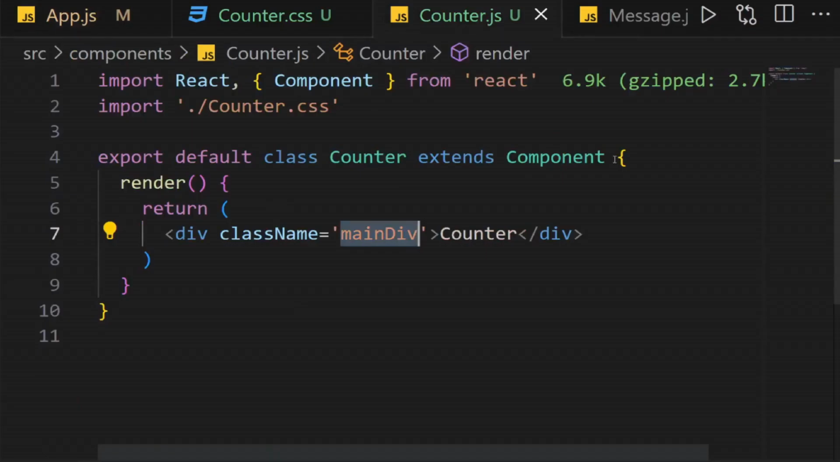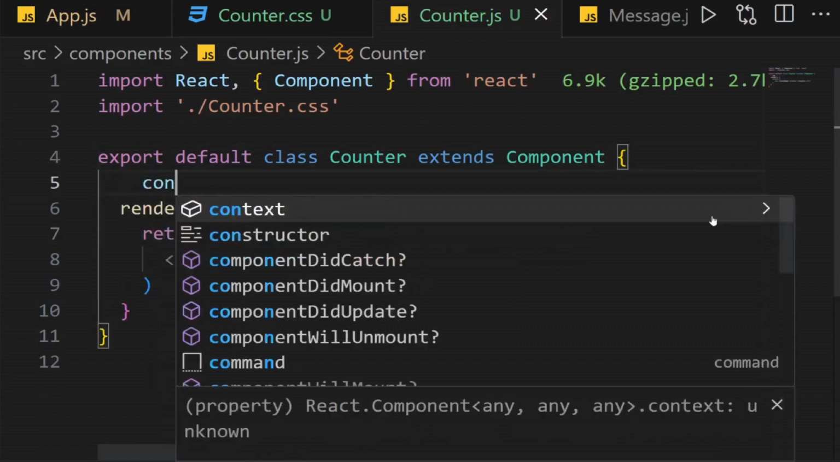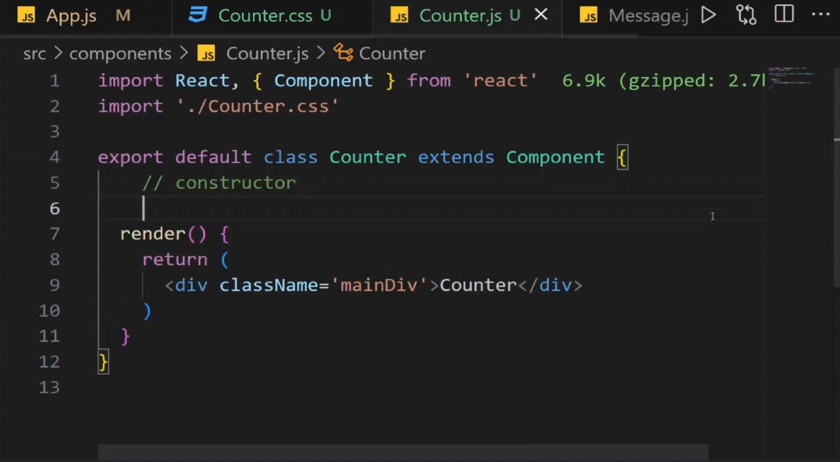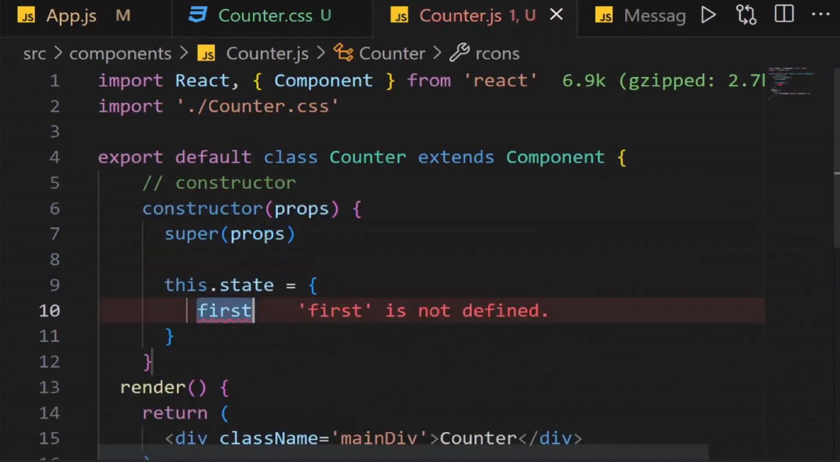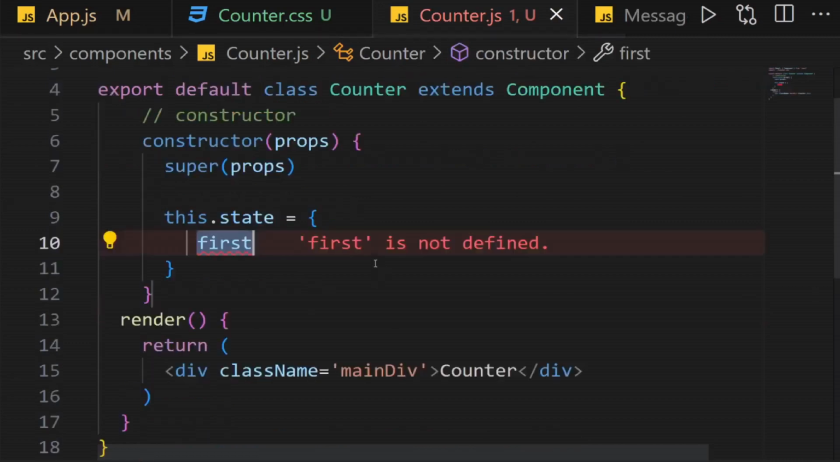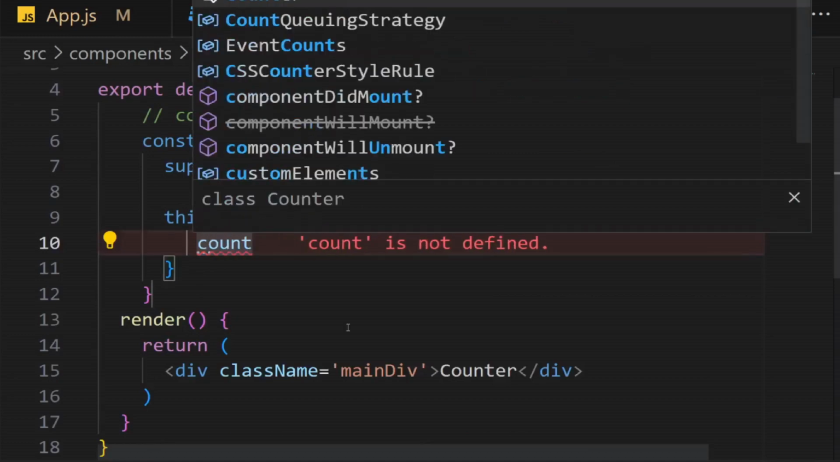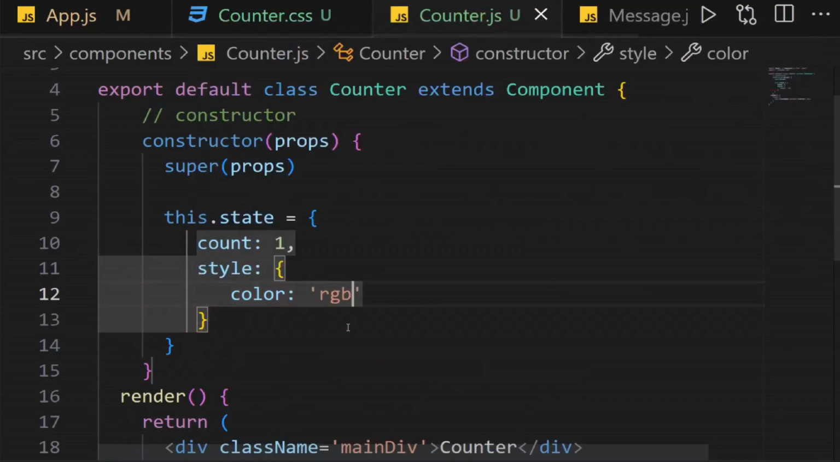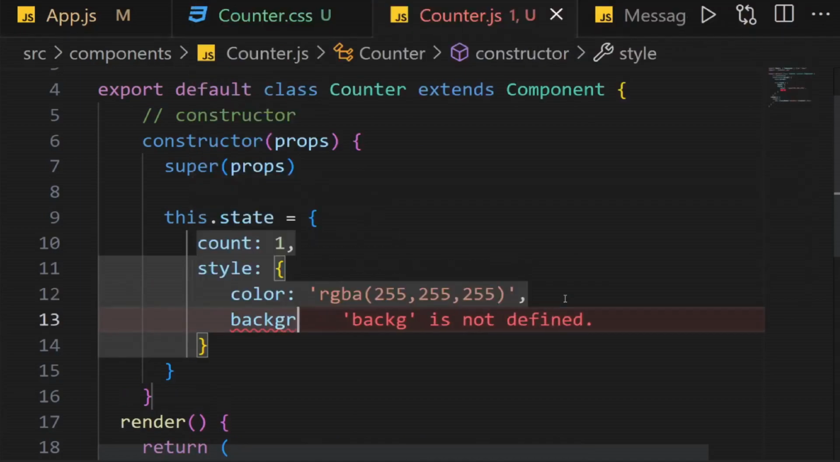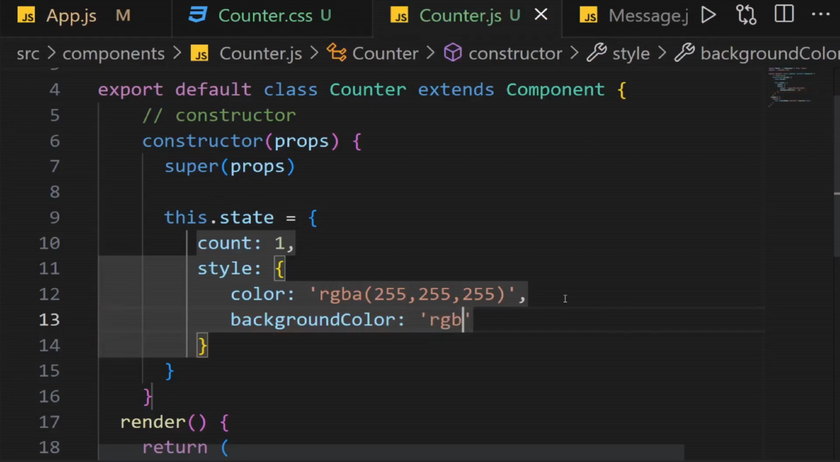So let's navigate back to our Counter.js file. Inside our Counter class component, let's create a constructor using the rconst keyword. In the constructor, we will set the initial state of our component. We will have a count state which we will set to 1 and a style state which we will initialize as an object with a color of white and a background color of black.